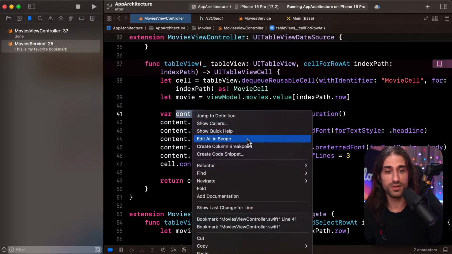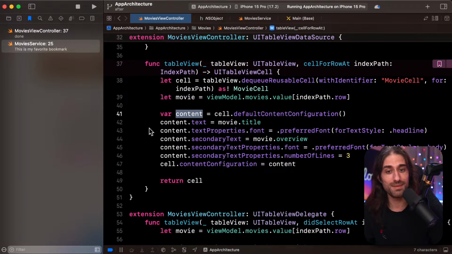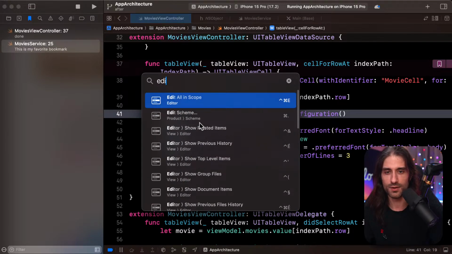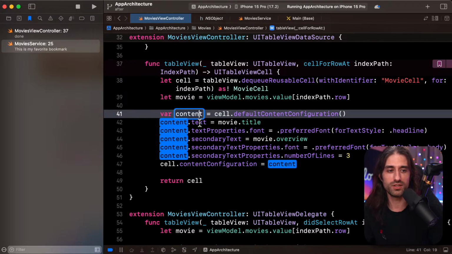Is there a shortcut for edit all in scope? I'm not sure there is one. Maybe you can create one. I remember that you had this option on the touch bar on the previous MacBook Pros, and it's one of the things I was very happy to use the touch bar for. Maybe the only useful thing I've ever used the touch bar for, but I don't think that there is one. You can do Command Shift A and edit all in scope if you don't want to do a right click. That can be faster, arguably, but I don't think there is one.